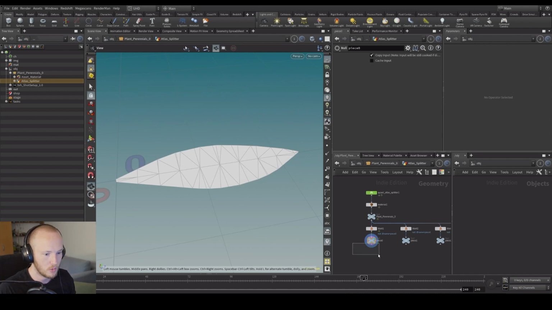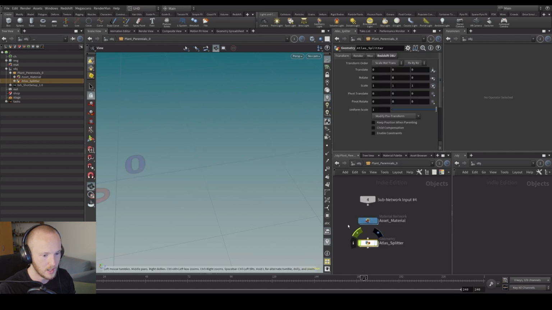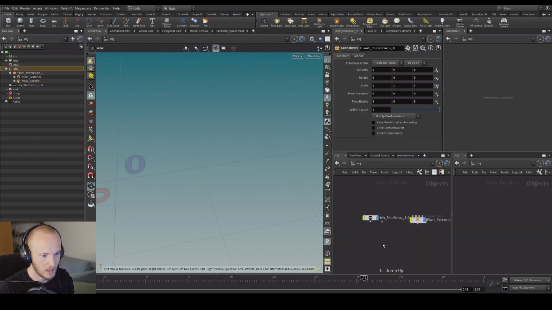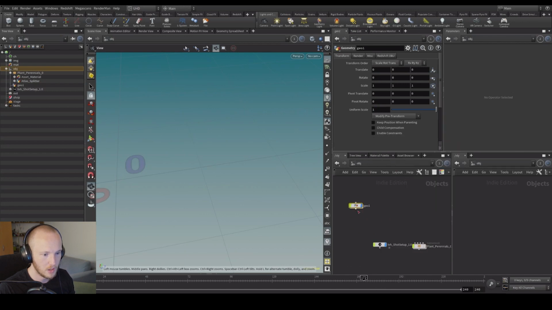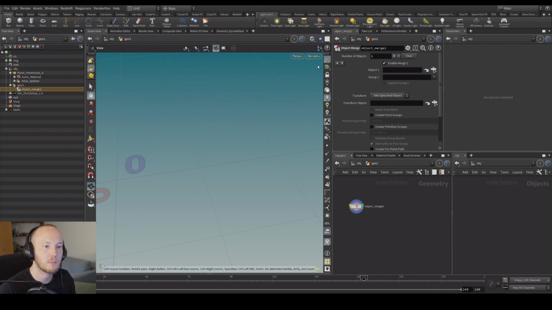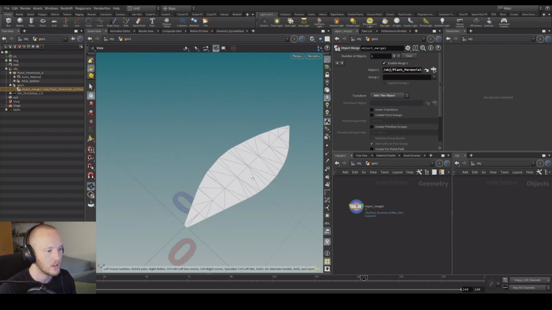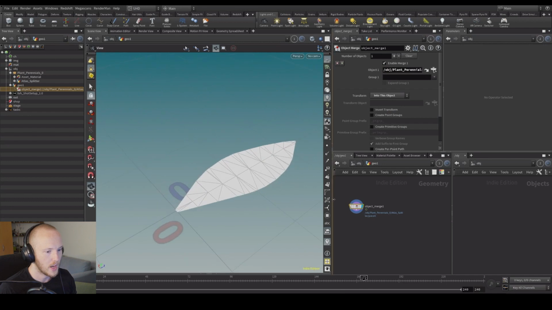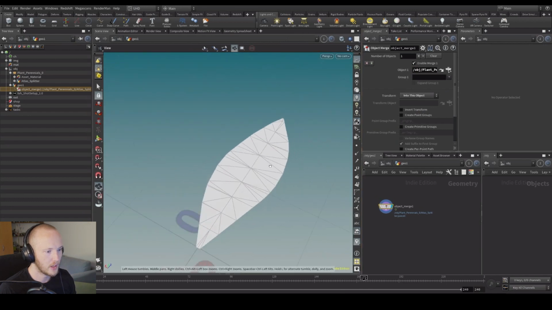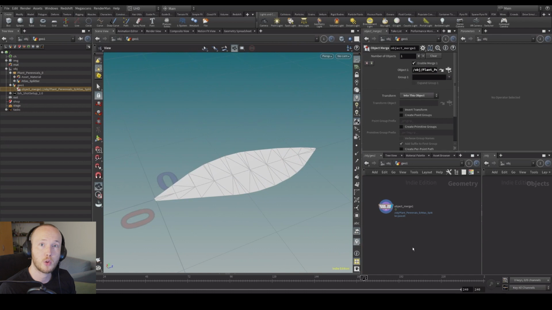But we're copy and pasting the path to this thing, and then when we go out here, we can just hide this entire thing, make an empty geometry node, do an object merge, and let's just merge it in. All right, so we have our leaf here, and maybe we want to preview the material on it.